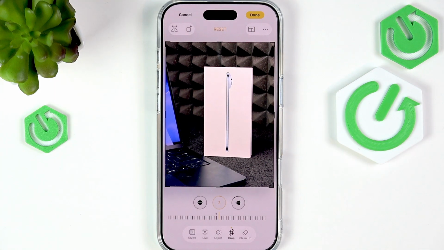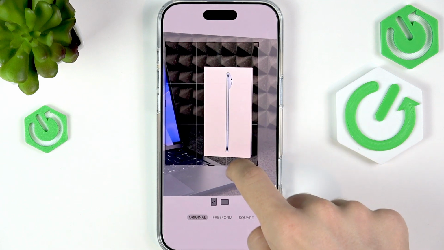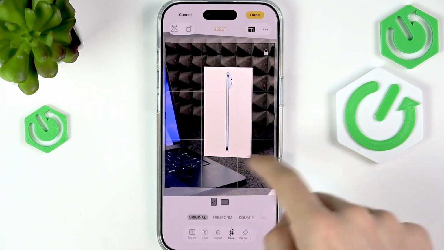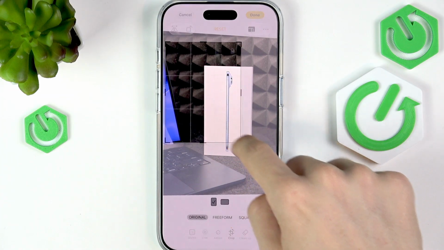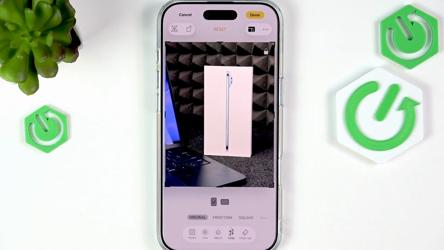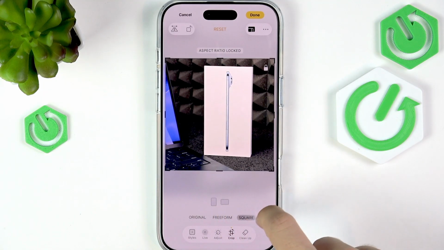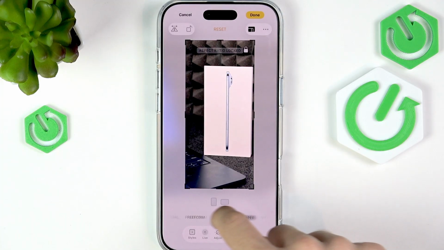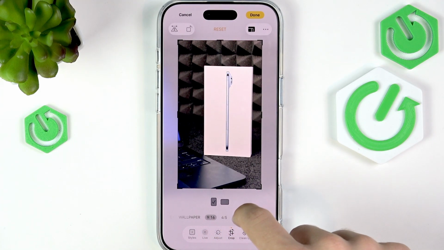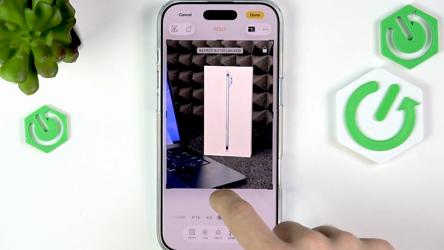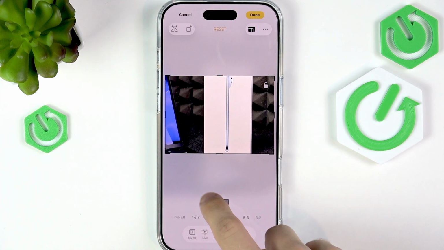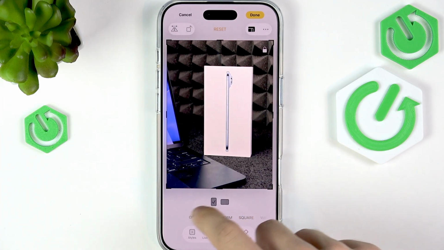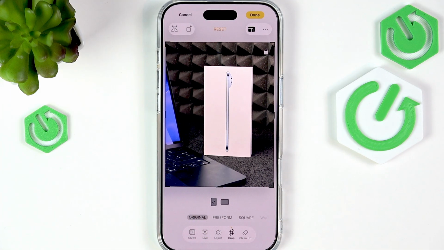And if you want to crop it to a certain size, you can click here and then select the original size. So it's locked to original. It doesn't matter how I resize, it's always going to be the original aspect ratio, not size. You can set freeform, you can set square size, wallpaper size, 9 by 16, 4 by 5, etc. You can also set it to horizontal or a vertical.